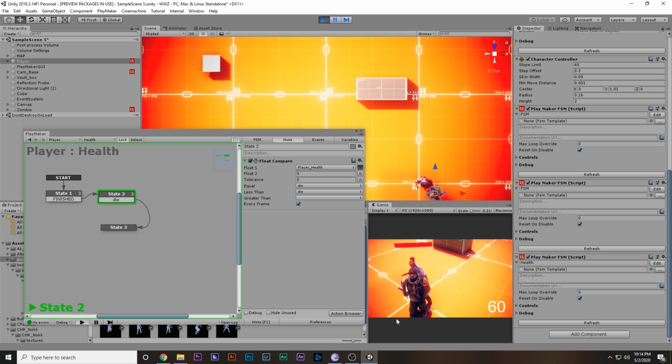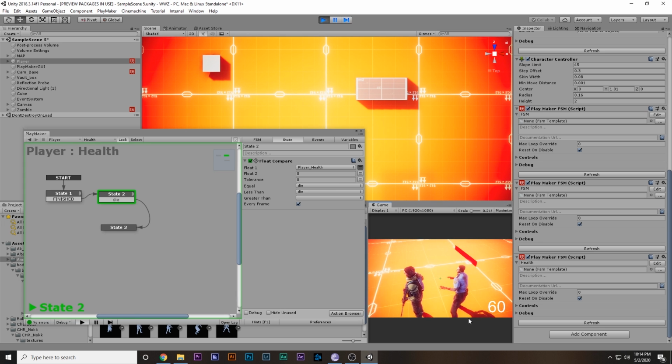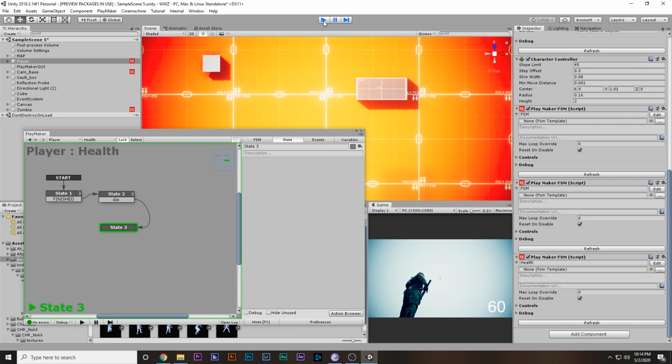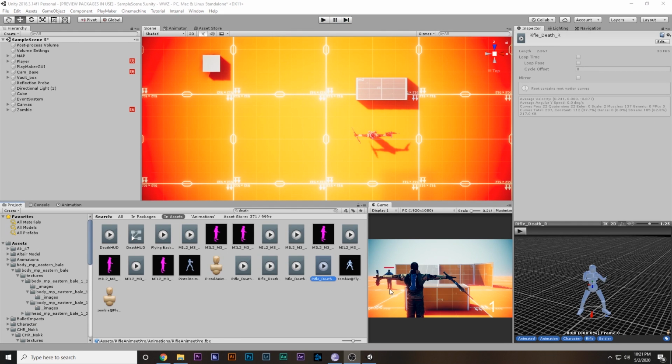So here we go, he hits us, he damages us again, he tries to damage us again, just like that, and now we should be close to death, and we die. As you can see, we come in the state 3, which basically means we are dead. So that is working. Of course for the death we will be needing some death animation.